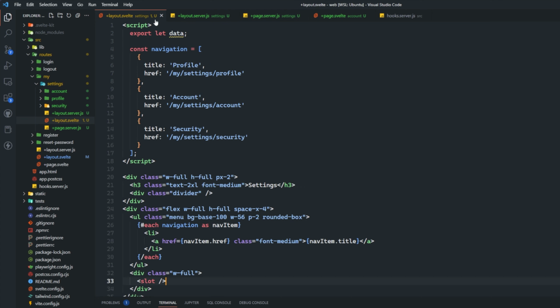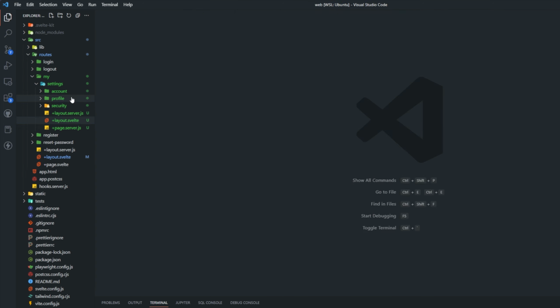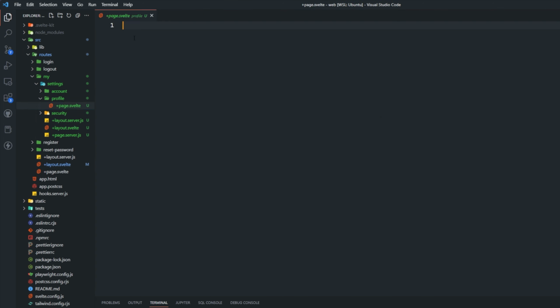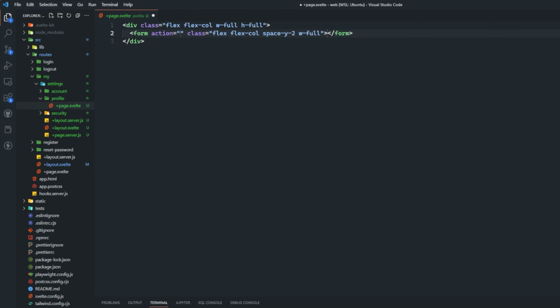Okay, so we're actually getting an error here. We're not actually using this at all, I guess, on this page at the moment. So we can remove that, and then we can go into our profile +page.svelte, and start to set up the structure of what one of our settings pages is going to look like. So we'll say div.flex.flex-col with w-full and h-full. We're then going to add a form. And the action is eventually going to be /updateProfile. And then the method, of course, is going to be post.